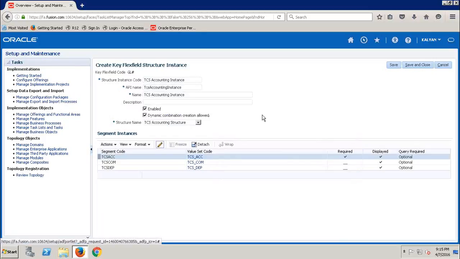Okay, in fact, I joined a bit late, so not sure if you have explained already. Can we have custom segments or only the standard segments allowed? What do you mean by custom segments? Like other than the list of segments like company, account, cost center, and intercompany or whatsoever.